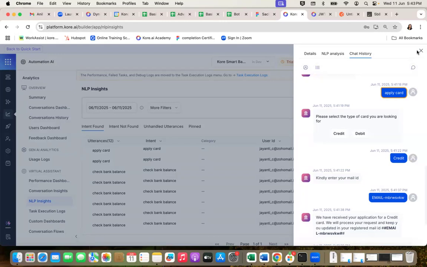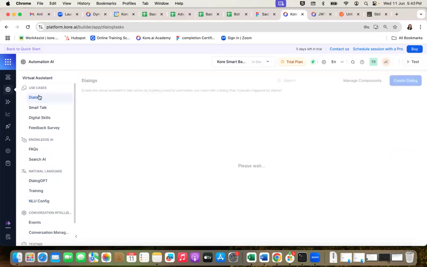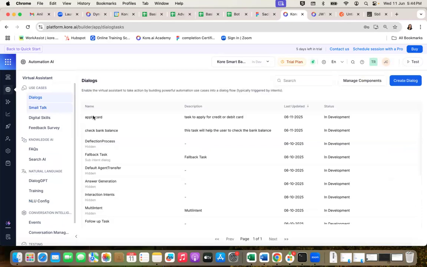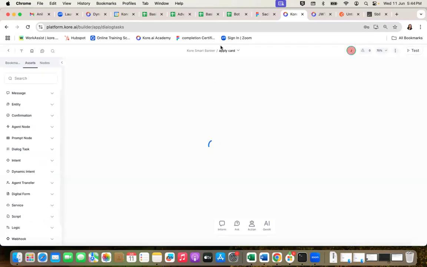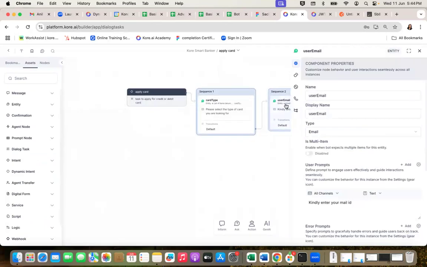Okay, so now the first thing is how do we ensure that as long as the conversation is in progress, we get to see the original value and not the redacted value. So for that, what we will do is we will come back to the configuration of that particular entity on which we have applied the redaction. Okay, so it is the user email entity which I have defined within the apply card task. And here you can see the type of the entity is email.